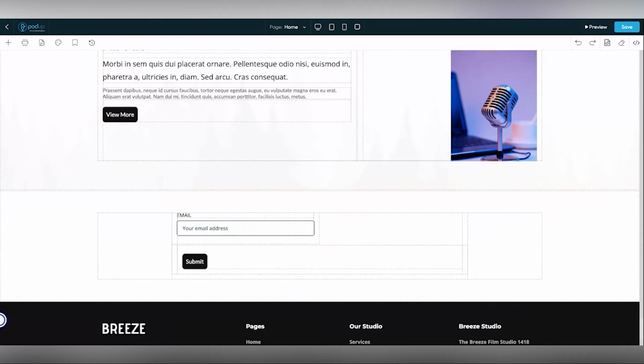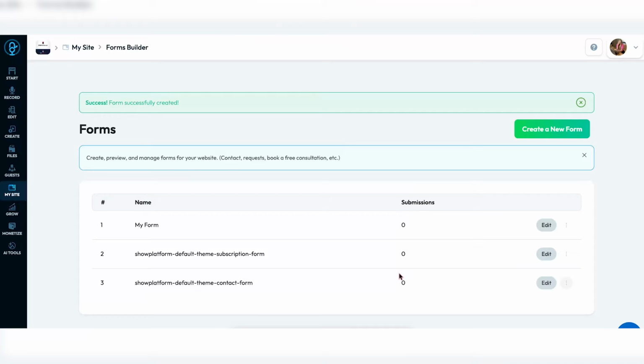Anytime someone submits information on that form, you're actually going to go back into the form builder, and the way you will be able to see the information or see who has submitted anything is going to be right here. You'll see that there's submissions.